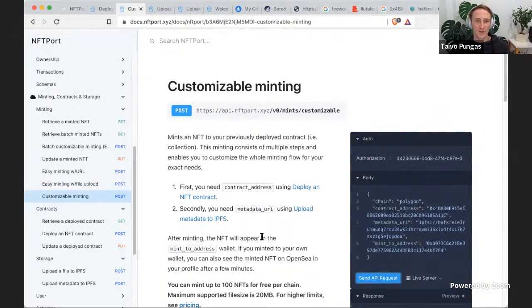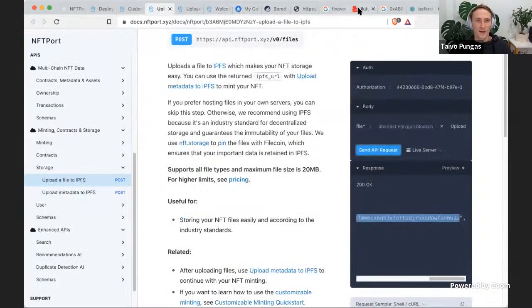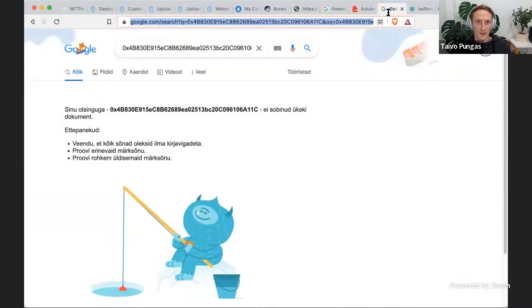Keep adding into the contract, or you can create a new contract and mint more into that. The default limits on the free accounts are 100 mints and 5 contracts. But if you go to our Discord channel, our sponsor NFT Port Discord channel, there's a link to a type form that I posted. If you fill that in, we will bump your limits to 1,000 NFTs that you can mint for free.